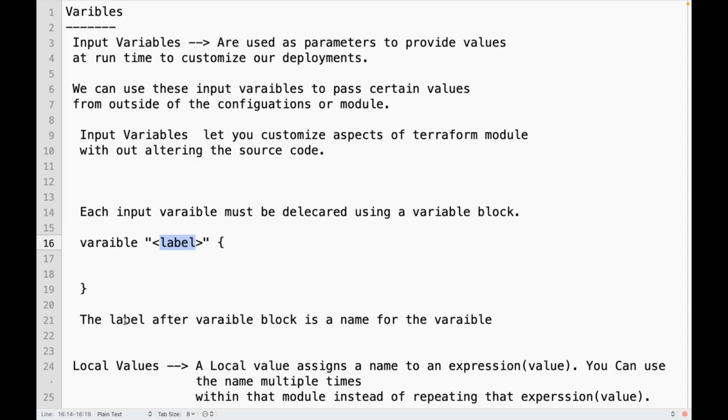This name is used to reference the variable's value and to assign a value to the variable from outside. We can assign a value to that variable using this name. The name of the variable can be any identifier. You can use any names.